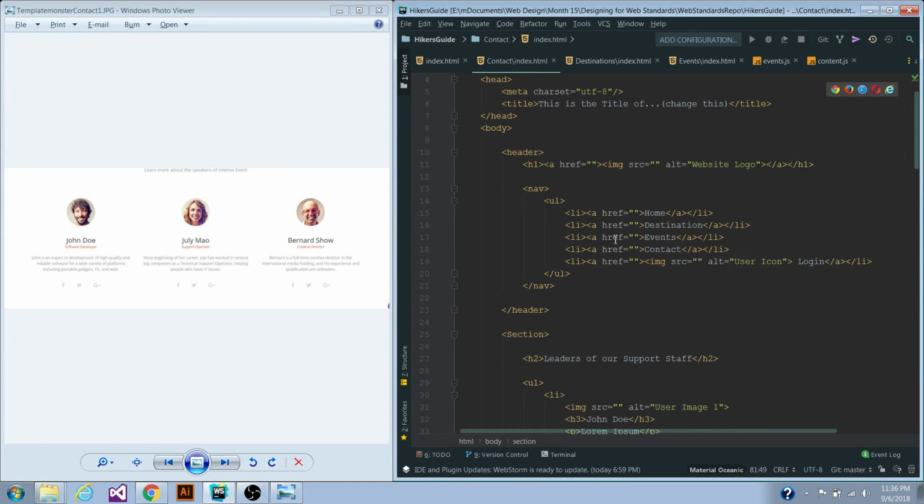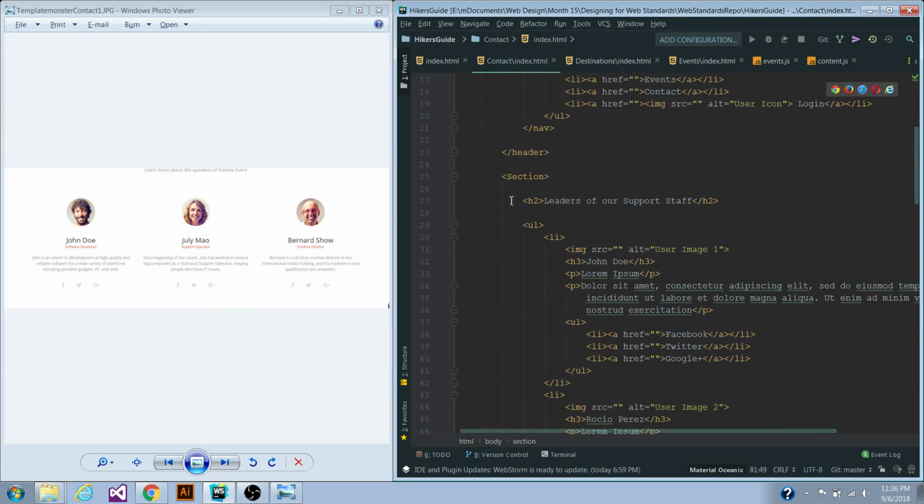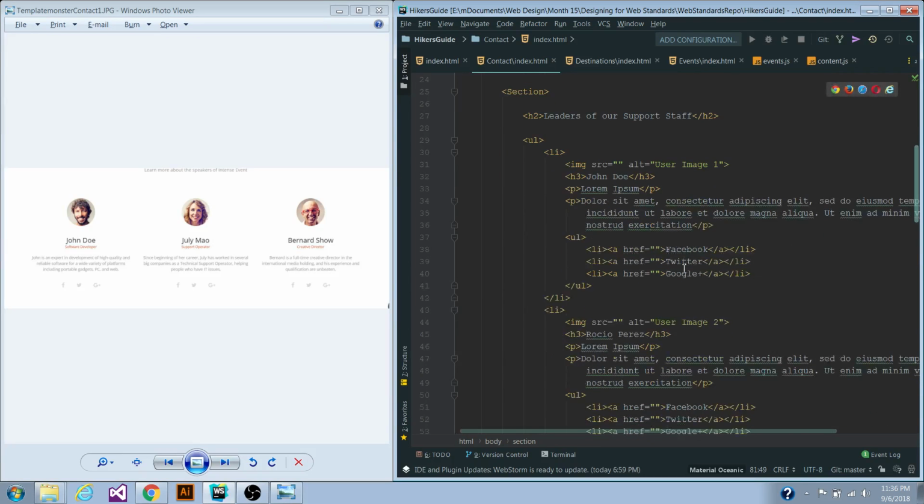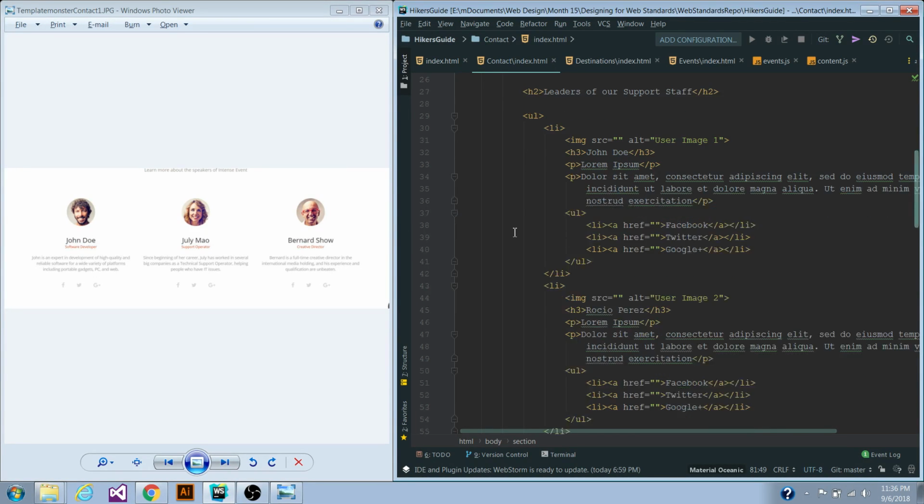So we have the same header as usual, and then a heading of leaders are our support staff, and under that I grouped everything in an unordered list containing an image, its own heading for that list item, and then the paragraph tags with all the rest of the information. And then within that I use another unordered list just to format the social media buttons, but I used anchor tags.